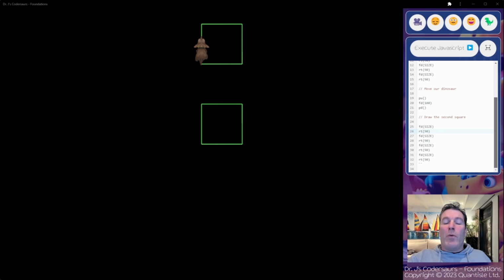And what's more, what if we wanted to draw hundreds of squares? Well, then we're going to be copying and pasting a lot of code. It's going to very quickly become unwieldy. We won't know what's going on in our program, and certainly no one else will. And finally, what if we wanted these two squares to be different sizes?